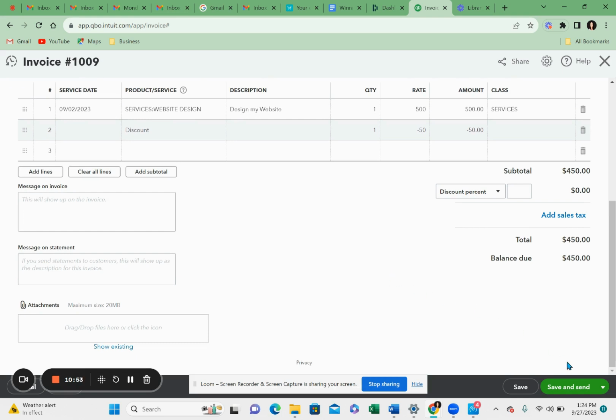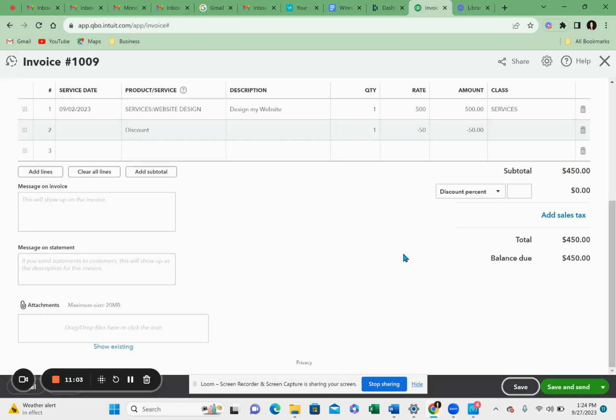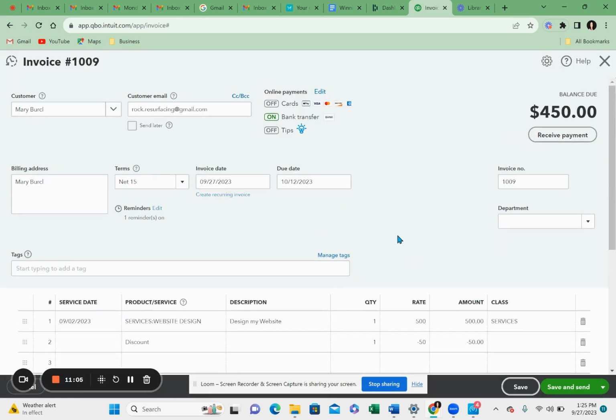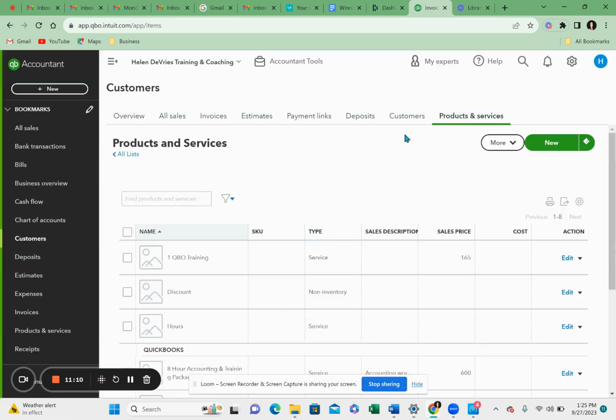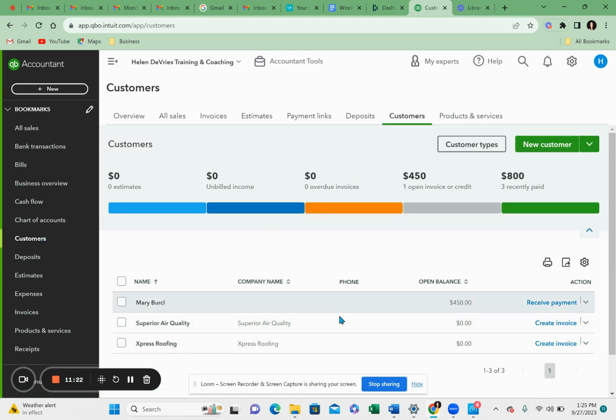So now you could just click save and send. Okay. So we're just going to click save here. And it's just reminding you didn't have something in a class. So that's okay. So we'll close out of here. Now we're going to go to our customers. And then we could look up Mary. That's the $450. You could click receive payment here.